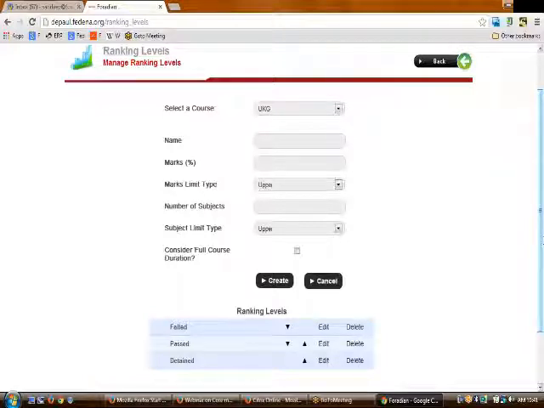So if you want to create not common ranking levels, so if you want to create a rank level specific to a particular batch or a course, you can just click upon the particular course and then type the name of the ranking level, the marks percentage, and the criteria that are available. Let us say that you want to make a ranking level with the name of pass.